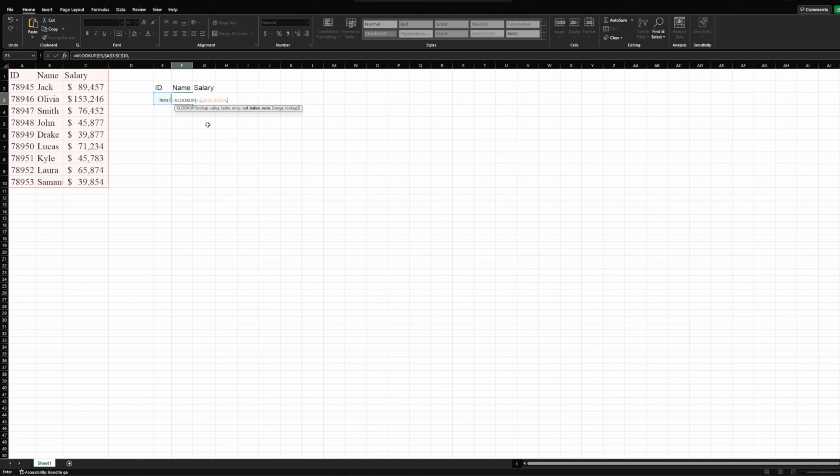Now, for the column index, you can either select it physically with your mouse, or you can put the number for the column. In this case, we got column A and B and C, so we want to look for the name. In this case, it's going to be number 2.